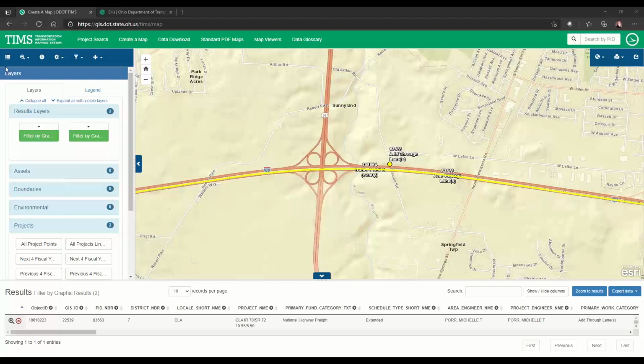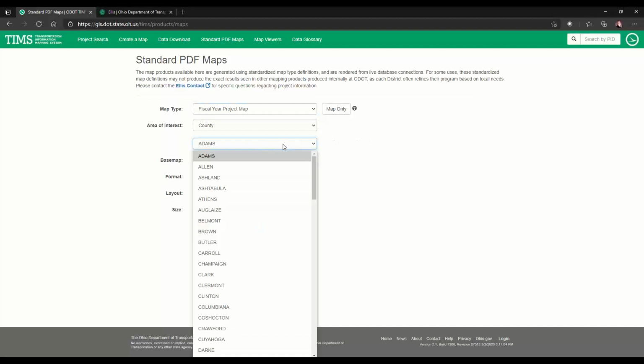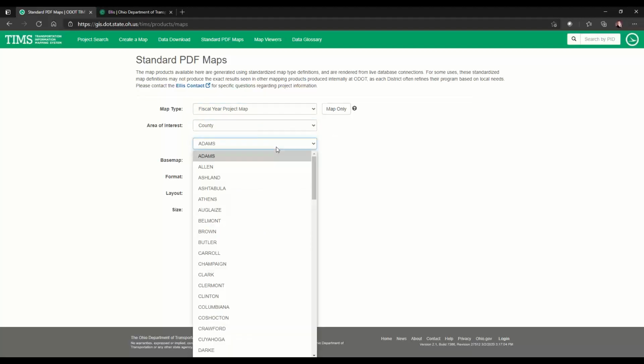Before we go on to explore the other tools within the Create a Map page, I also want to show how you can quickly print a PDF map related to projects. So we're going to switch over to our standard PDF maps page. And we have a map template for fiscal year. And this is going to be just this fiscal year, but we can choose our geographic area. I'll do the full county.